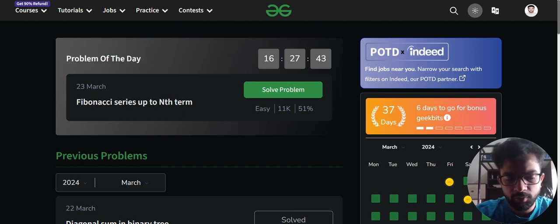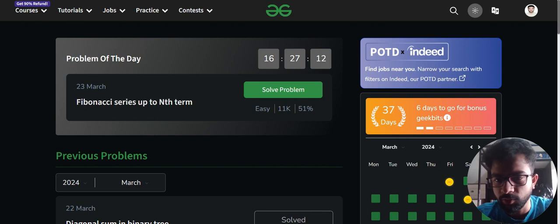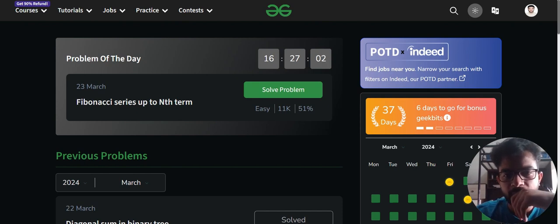In this loop, we put Fibo of i equals Fibo of i minus 1 plus Fibo of i minus 2. Since we have to return the modular value, we do the modulo operation, and then we return the Fibo. So this is all about the problem. Let's try to see how it is solved. Let's try to compile this.